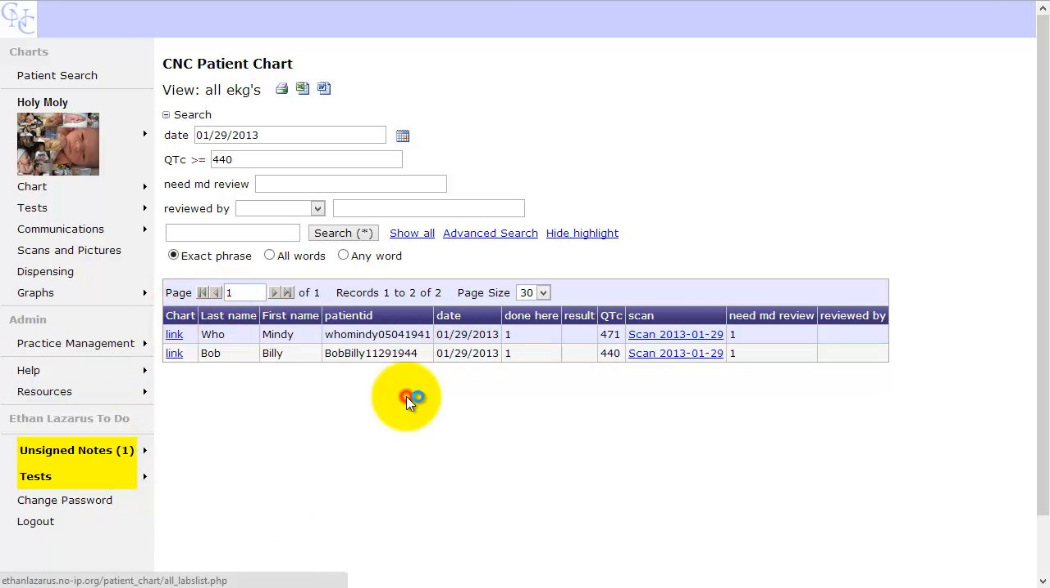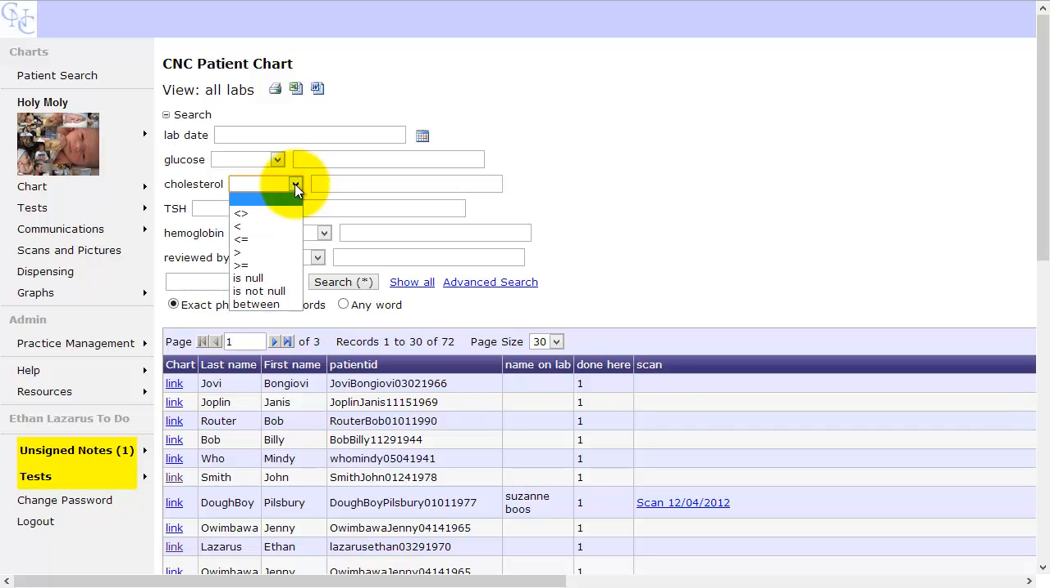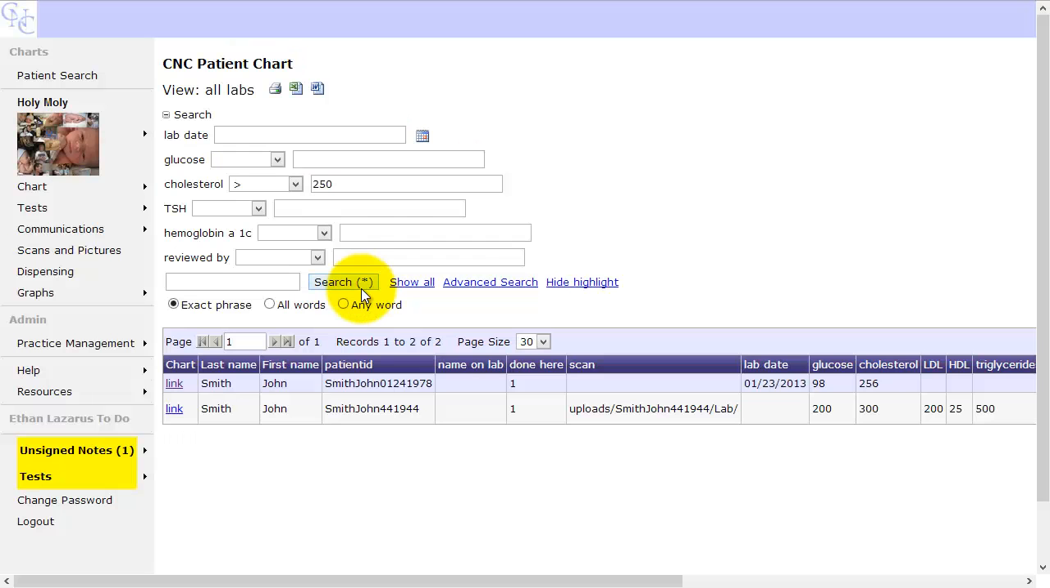You can look at all labs, same type of thing. It gives you a way to quickly sort through a patient's labs. You can look at the date, and then you can search by any of these search criterion, again, just to quickly query your entire lab database. So, for example, you could pull all of your patients with the cholesterol above 250. And it'll show you every lab for each patient that had a cholesterol above 250.